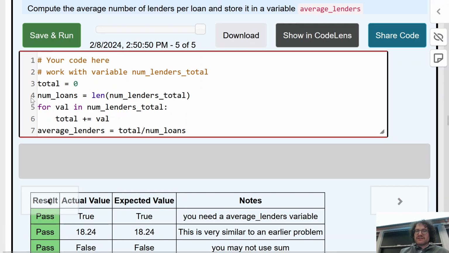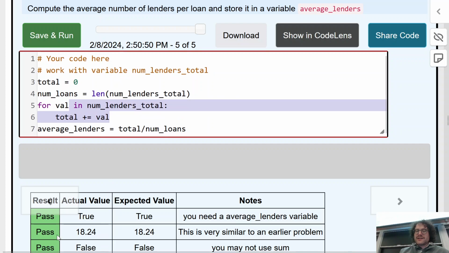So total is equal to 0, num loans. For every loan, increase the total by that amount, by the number of people who lent. So on average, 18 and a quarter people were involved in each loan.